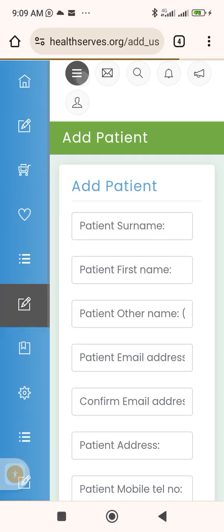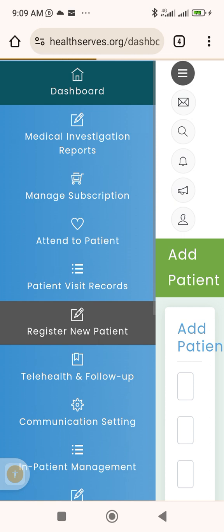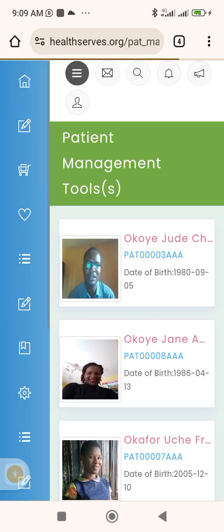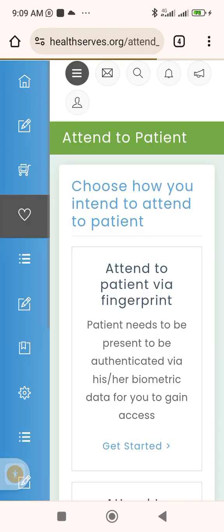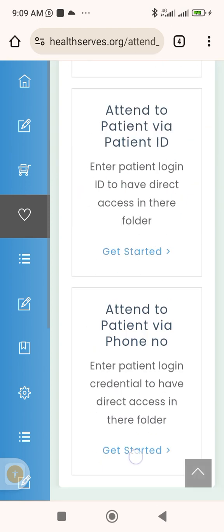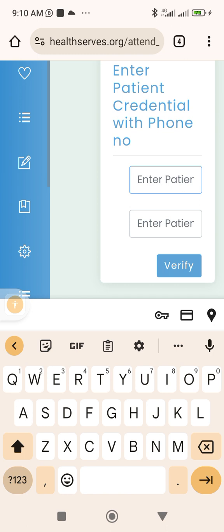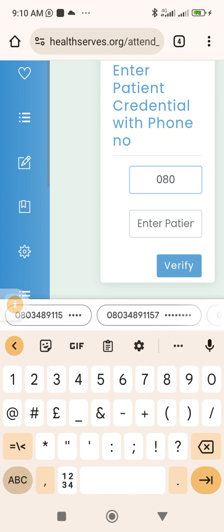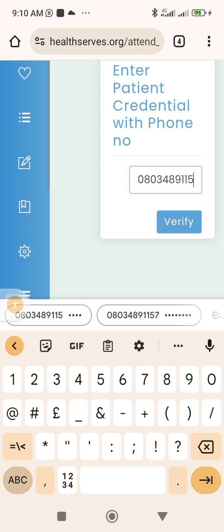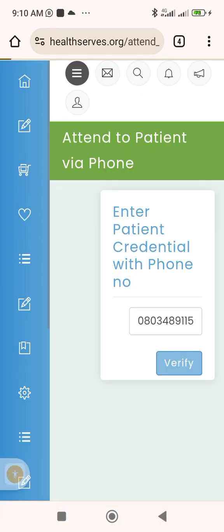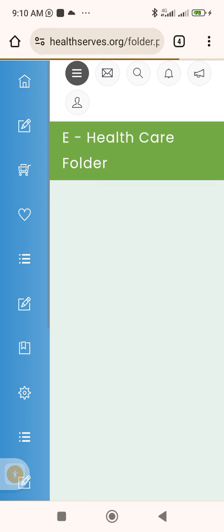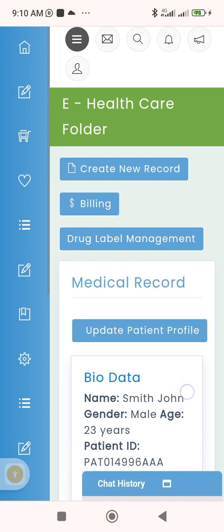So let me go back. Sorry, I clicked something and it took me somewhere else. Attend to patient, get started, enter phone number 08034891115. So you can see, once you put the phone number of the patient you have registered in your institution, click verify. You will now be in the patient folder.